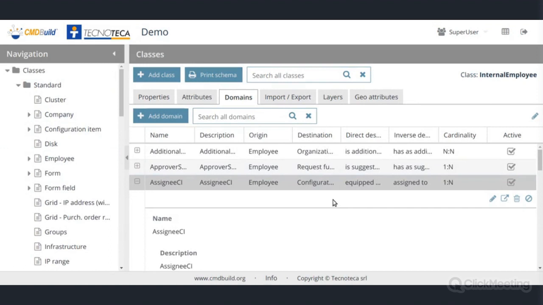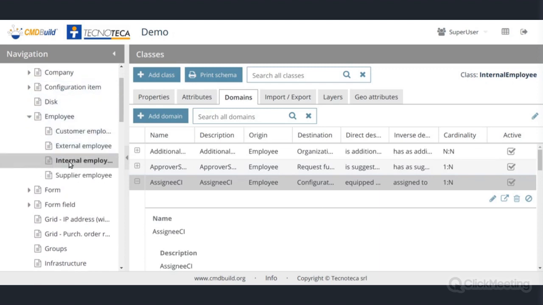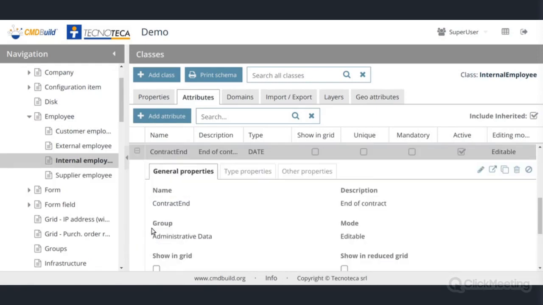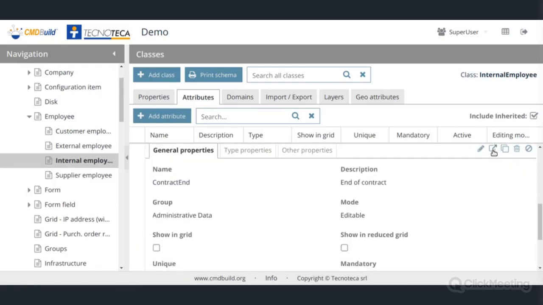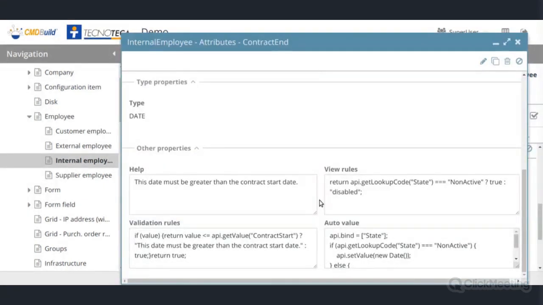Sorry, from the administration module. So I will go on the classes, standard, employee, again internal. Oh, sorry, I was already here. Then I would go on attributes, the contract end. I got it here, and then I will, just to make it bigger, I will see it is now, of course, active, but here you got the other properties. So you got the rules, the view rules, so what to do when it is not active anymore, and what to do with the auto value.